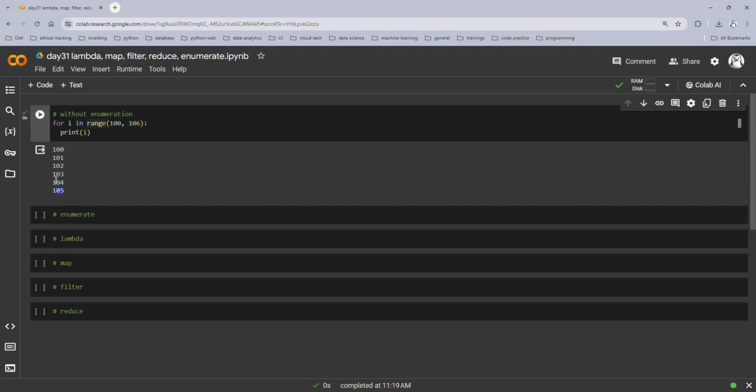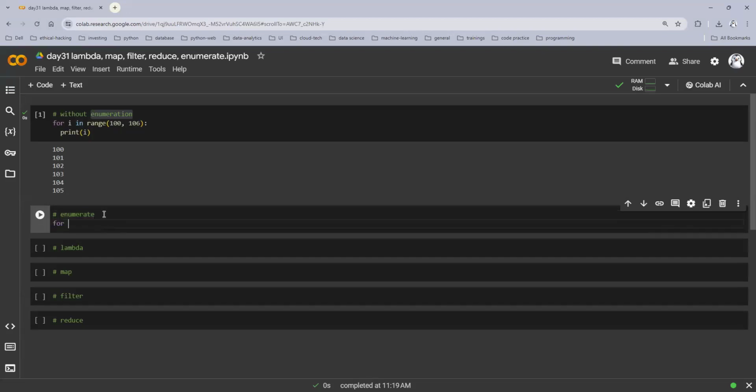When you are iterating this, along with these numbers, you may want a sequence to be generated, and that sequence can be enabled with enumeration. If it is the first element, you get 0, or whatever starting position you want to give. You can specify that. With enumeration, how does it look? You use enumerate and pass the range values, from 100 to 106.